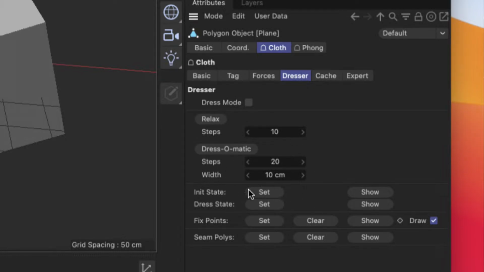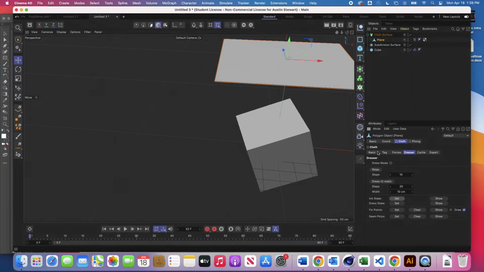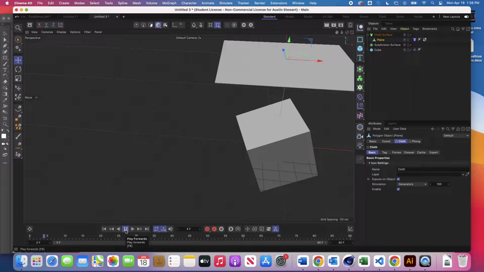But there is the init state, which basically says set the state that this should start at. In our case, I just moved it, so I've set the initial state. I'm going to zoom back out. Then I have to remember to go back to the basic tag and enable this again. Once I've done that, it'll redo the simulation from there.